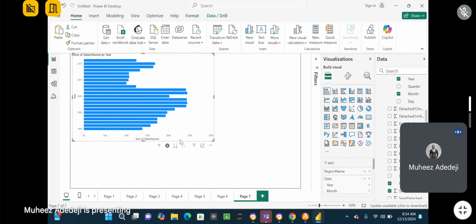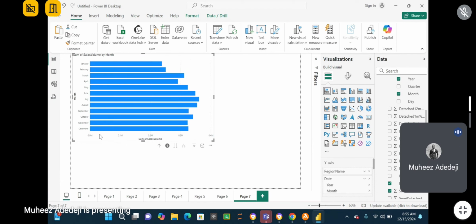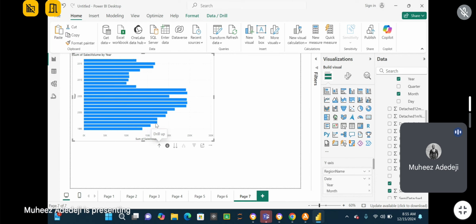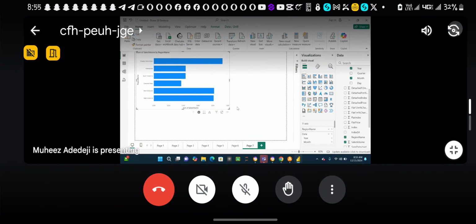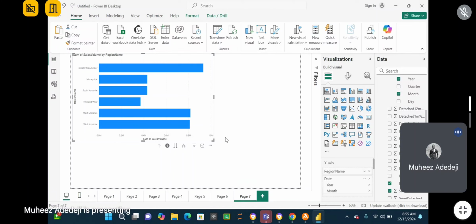So you have three different columns on your y-axis, which is the region name, the year, and the month. Do you understand? So if you want to see the month, you go down to the next level. So you see monthly sales volume, your month versus sales volume. If you go back, you're going to see your year versus sales volume. Then if you go back again, you're going to see your region versus sales volume. Am I communicating? Yes.